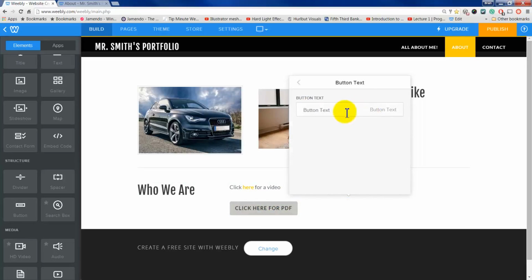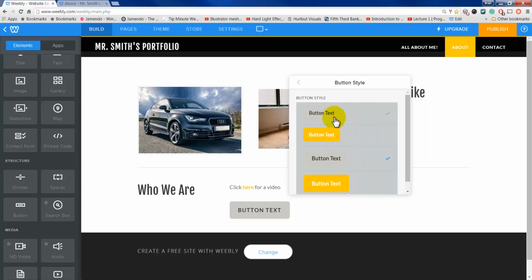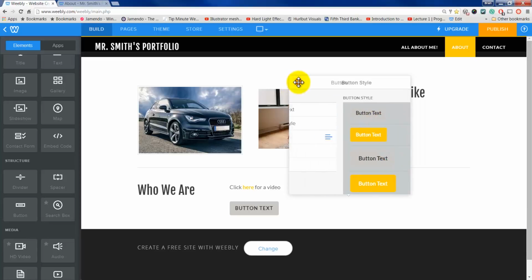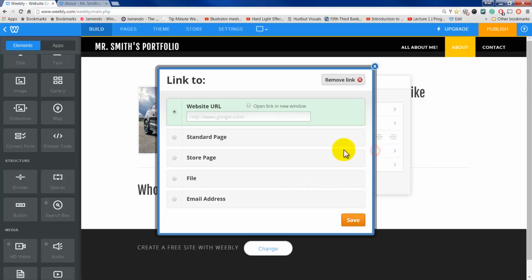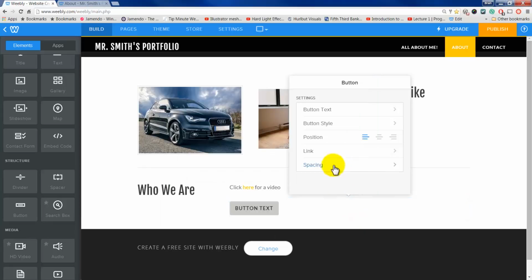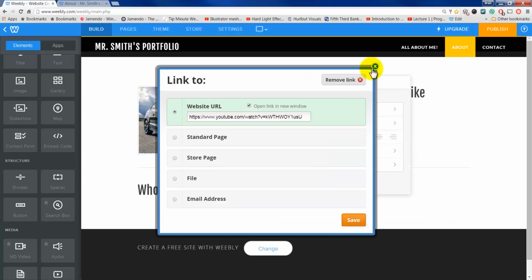So the buttons, the button text, well, we already have that. But button style, you could change it so it's a different color or the gray that we have. It also allows you to position it. I'm going to do left align like it is and link it. So again, maybe I wanted to go to that YouTube site. I'm going to have it open up in a new window. Hit save. Doesn't look like it did anything, but if I click off and click back onto it, it does bring up these options and I can see it.